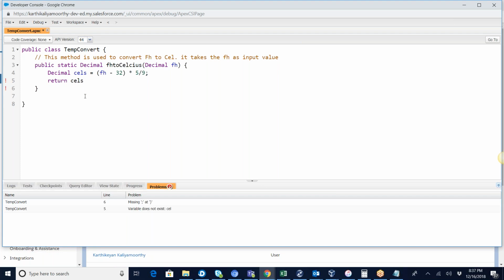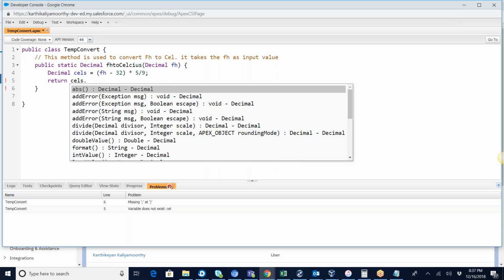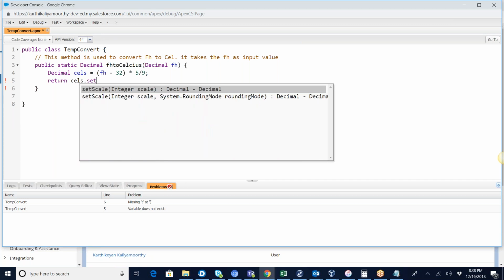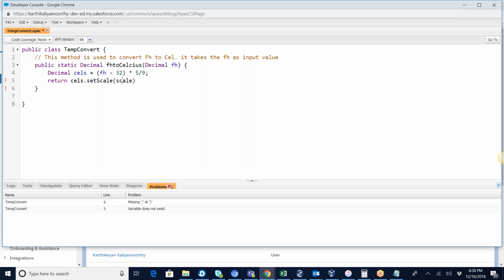Since it's going to be in decimal, let's scale to two places after the decimal. Like if it is 75.7492, we'll just consider it as 75.75. There is a method called scale, and we can set the scale. Let's scale the decimal to just 2, meaning 2 positions after the decimal.